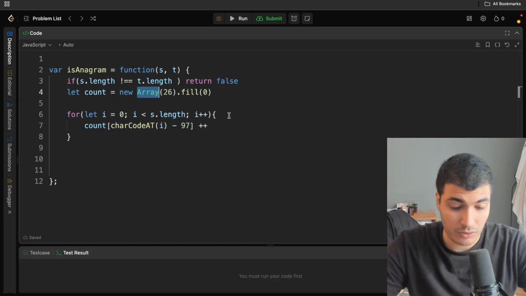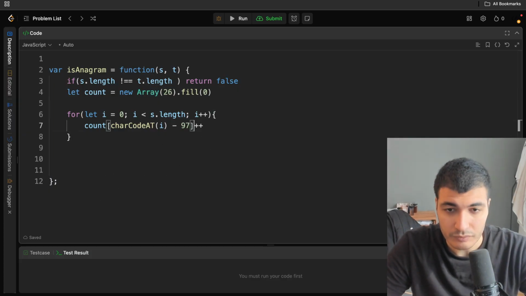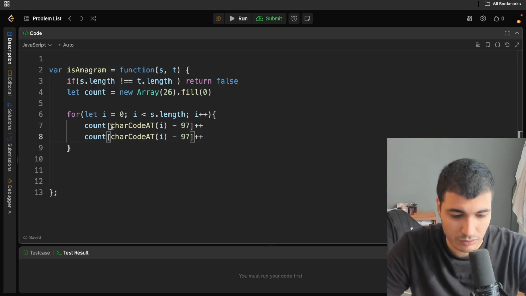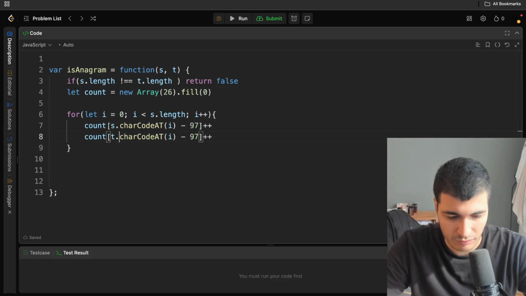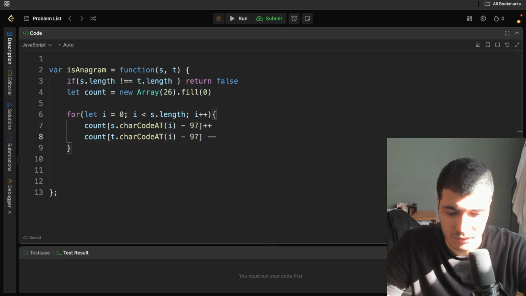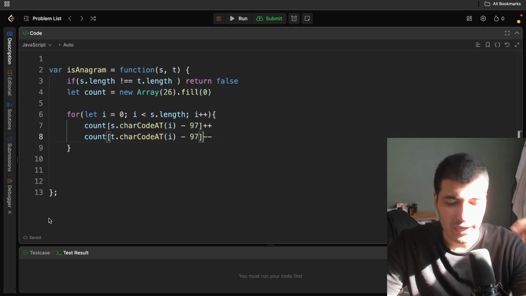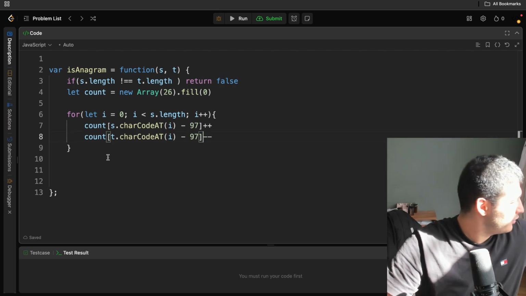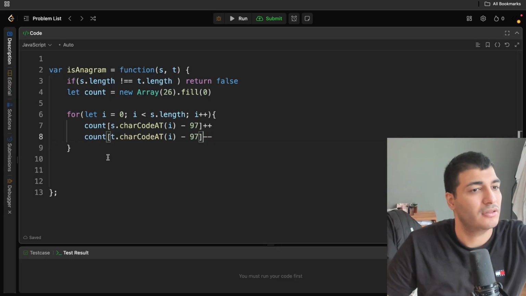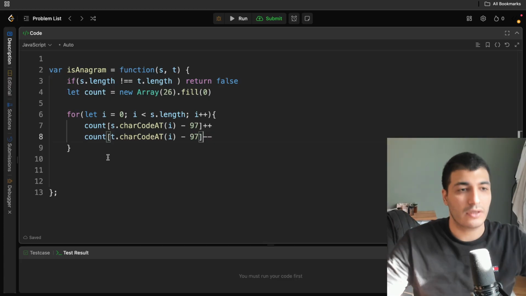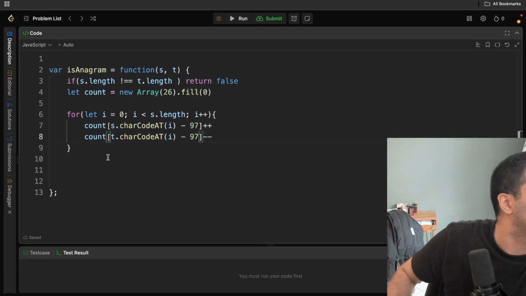Again, we add one here for the character at i. In the same loop, we take one from the same character in T. Again, we count how many. Oh, there are too many. Okay, this is way better. Oh no, too much.